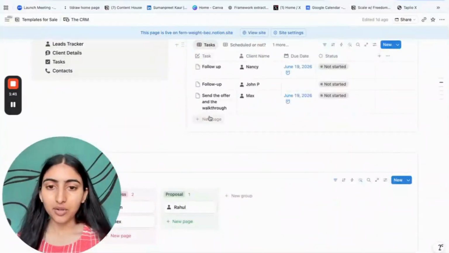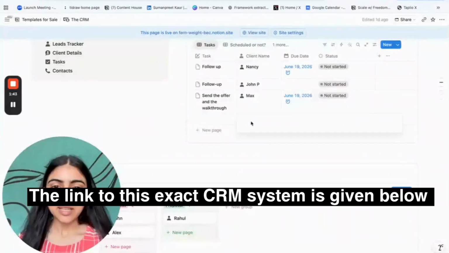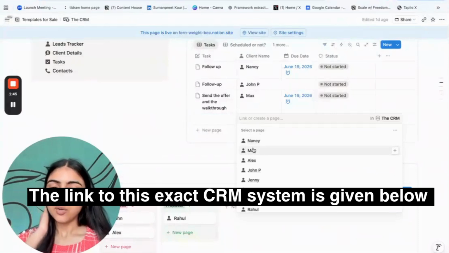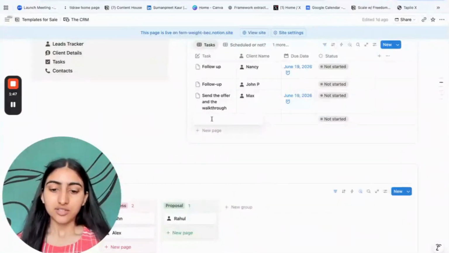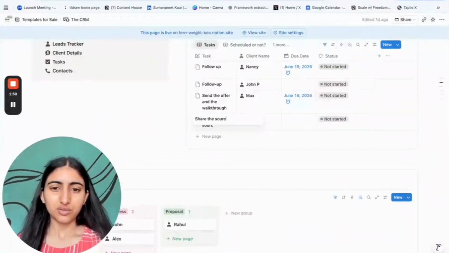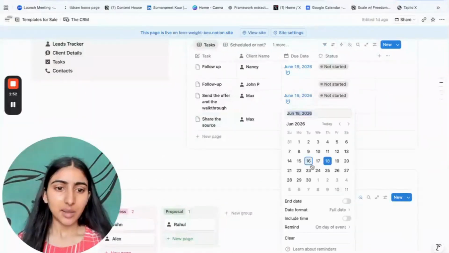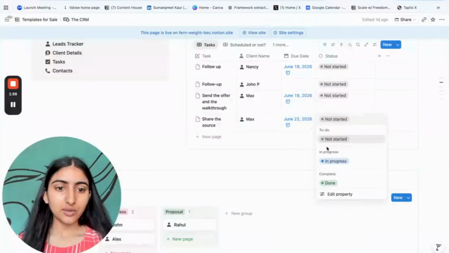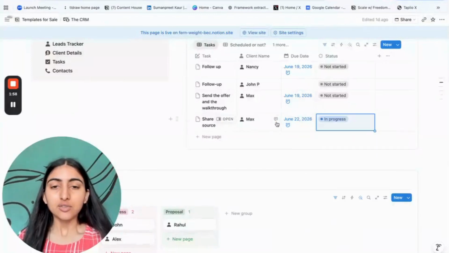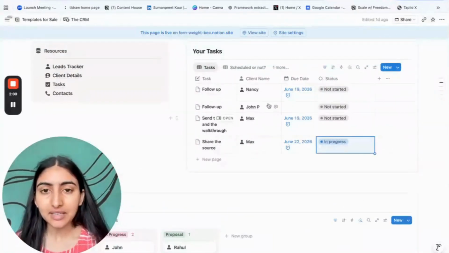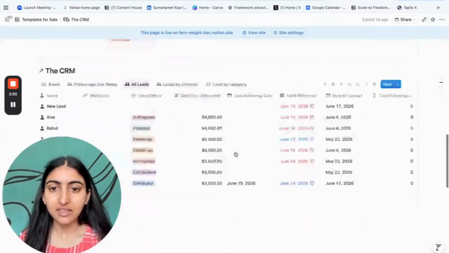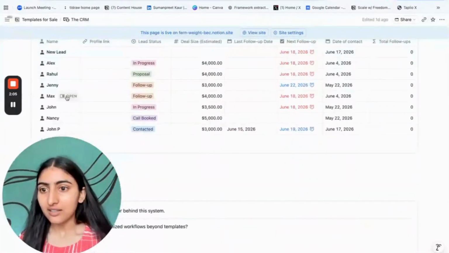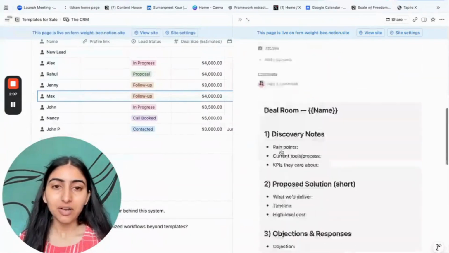Let's say I'm going on a new page and I'm assigning a task. Let's say to Max, share the resource, whatever it is, and then I'm setting up the due date and I'm marking the status. So whatever changes I am making in the main database of your task, the same thing also shows up in the respective lead page as well.